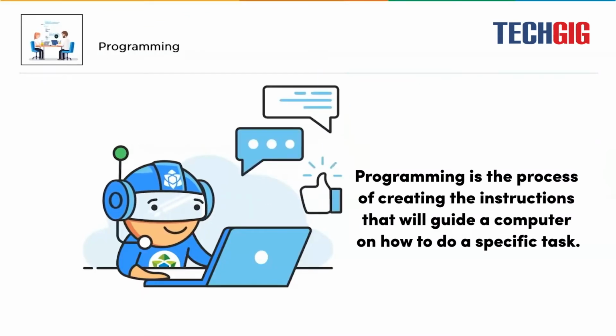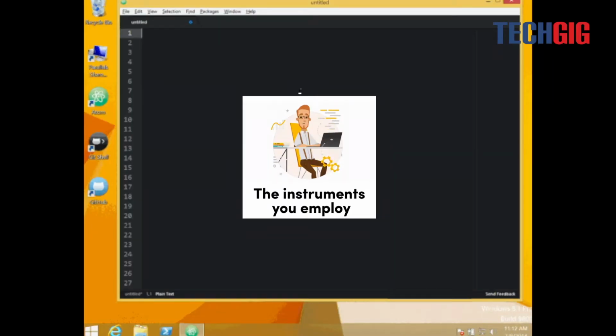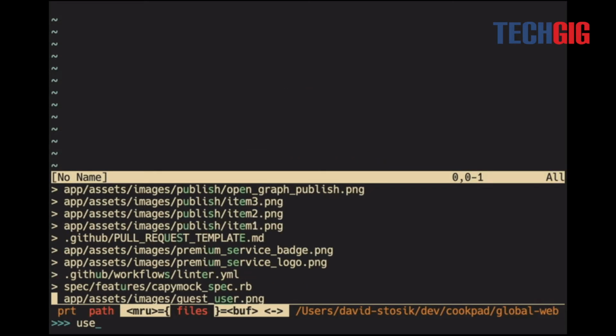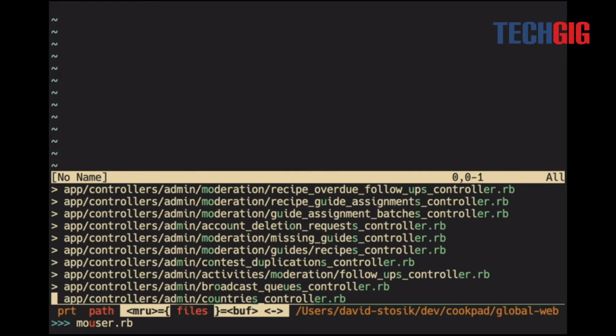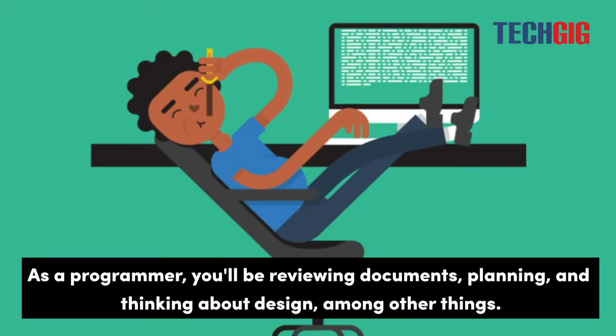Your text editor will be one of your most crucial tools when it comes to coding, like Notepad, or something more complex and feature-rich like Visual Studio Code, Sublime, Atom, or Vim. When it comes to programming, on the other hand, you'll need a few extra tools. As a programmer, you'll be reviewing documents, planning, and thinking about design, among other things.